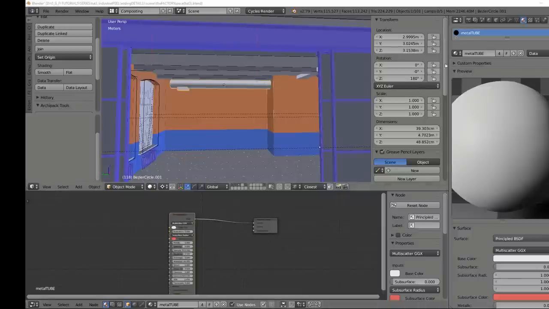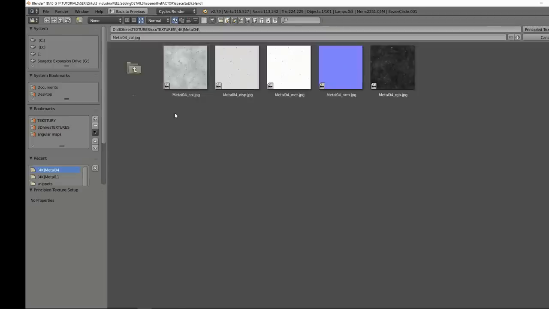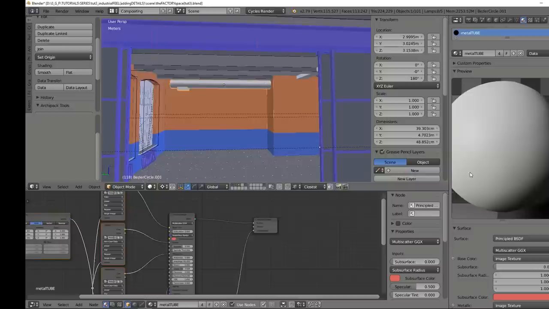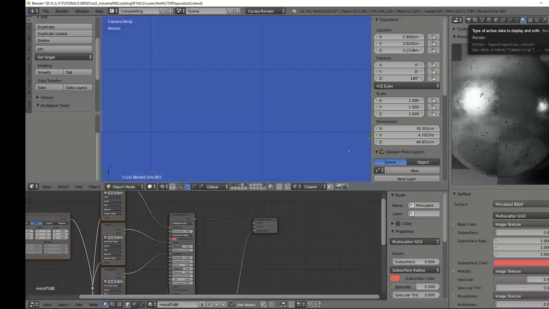Let's redo the metal tube material once more, just pick up a different set of textures. I'll give you the link in the description, so we can see that this metal is a little bit more shiny, and I think it will be better. Good. Now let's make another test render.